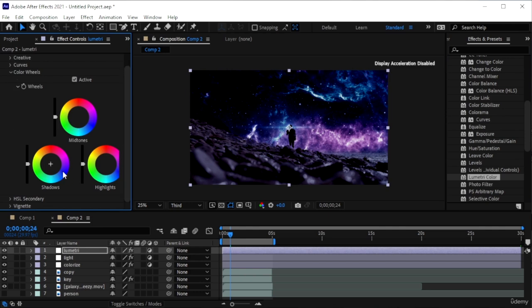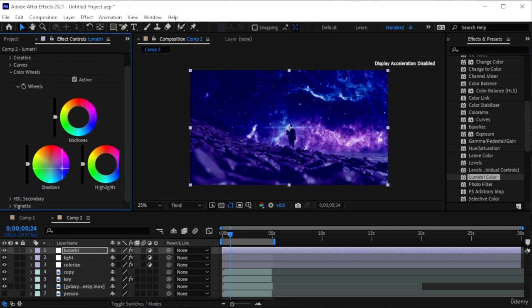So we have the shadows. I want to set, let's go for a bluish effect. Bring it in towards the middle so it's not as vibrant. We have the highlights too. Let's kind of add a purplish tone to it. And the midtones, I'm not going to touch them.